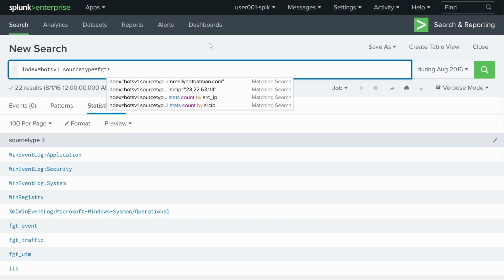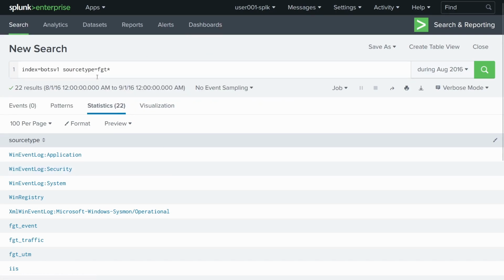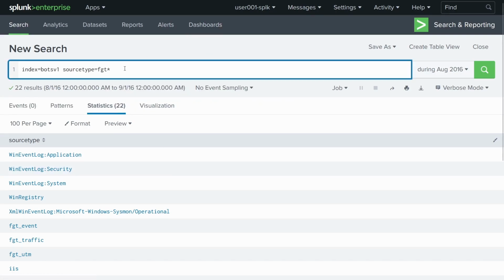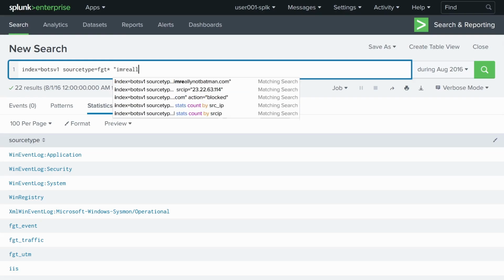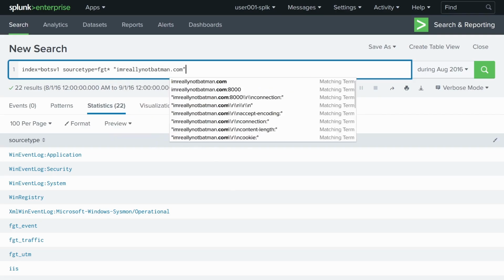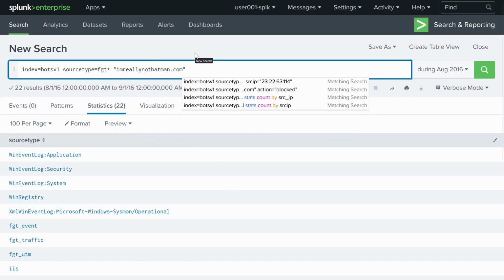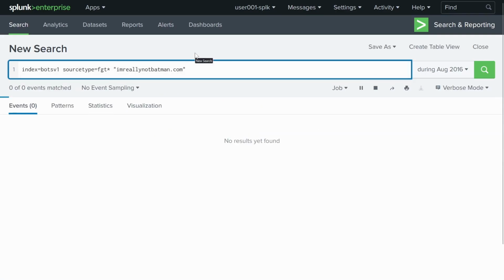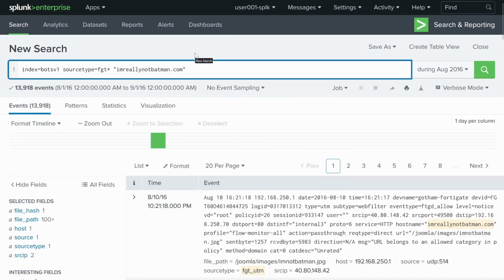And because we know the domain of the website, I'mReallyNotBatman.com, well, let's include that as one of our search keywords, just so we're not pulling back too much irrelevant information. All right, that looks good to me. So let's run this. All right, so we have almost 14,000 events within this time period that match our criteria.